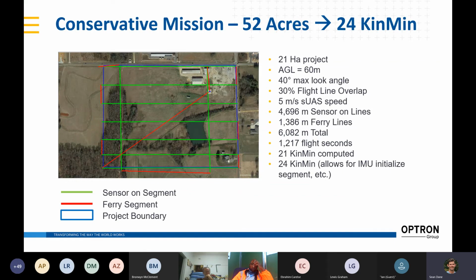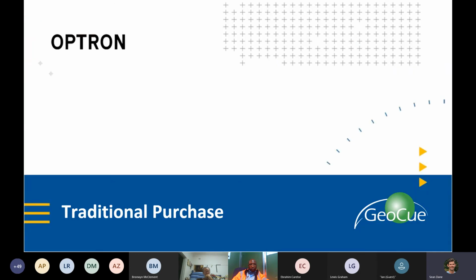There's a snapshot of a conservative mission to give you an idea, over the test site where the GeoCue guys are in Alabama. And yeah, 21 hectares, kinematic flight time around 25 minutes. And we can chat more about time of flights and so on at a later stage if we get to that point in conversation.